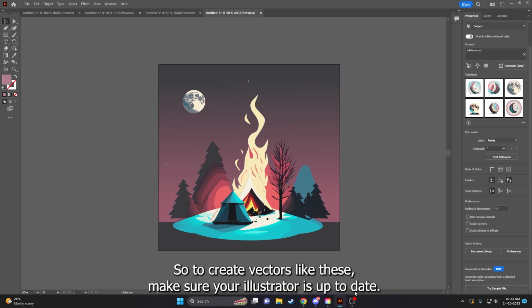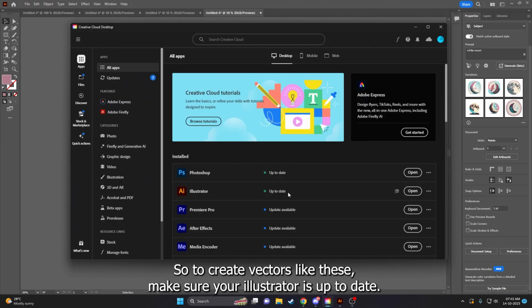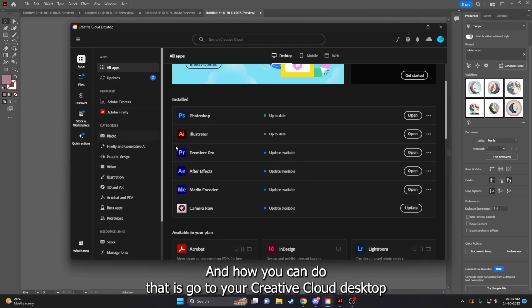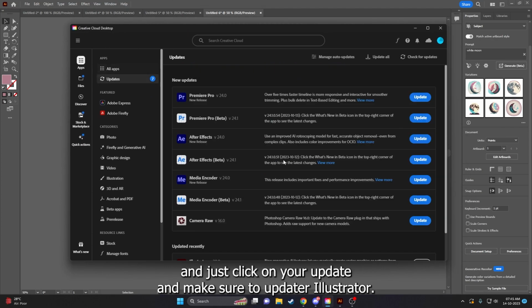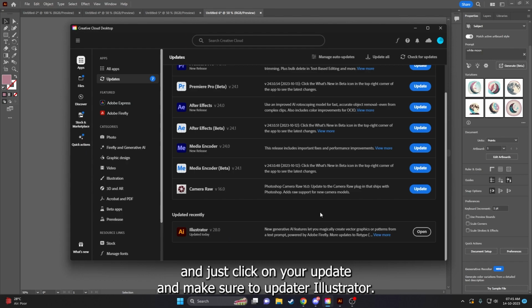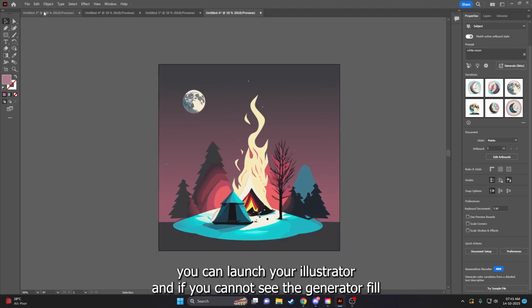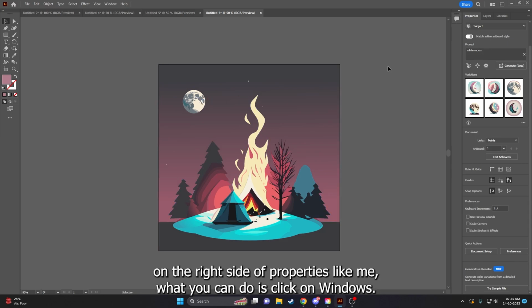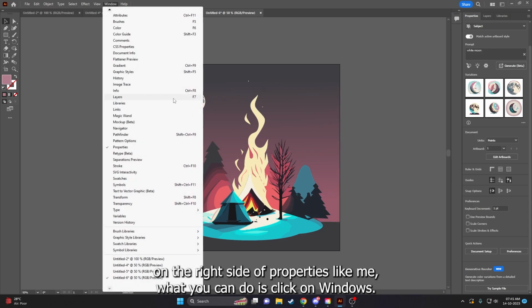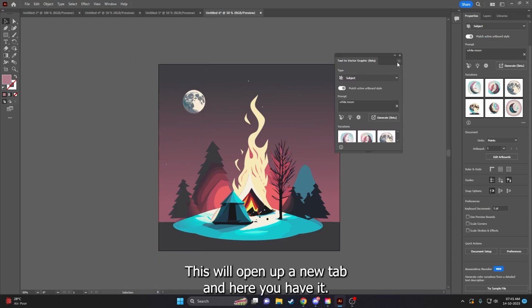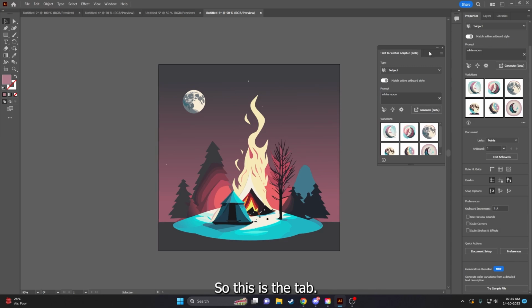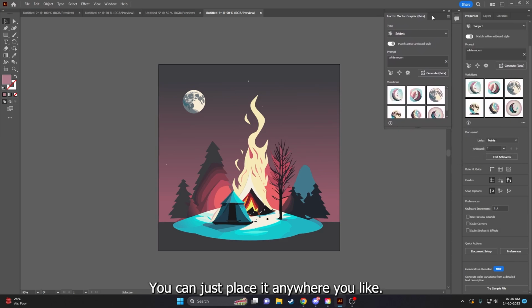So to create vectors like these, make sure your Illustrator is up to date, and how you can do that is go to your Creative Cloud desktop and just click on update. After that you can launch your Illustrator, and if you cannot see the generative fill on the right side in the properties like me, click on Window, then click on Text to Vector Graphics beta. This will open up a new tab and here you have it. You can just place it anywhere you like.